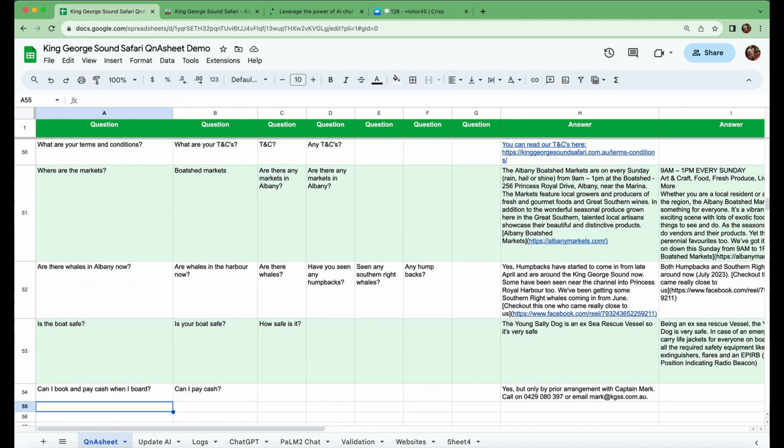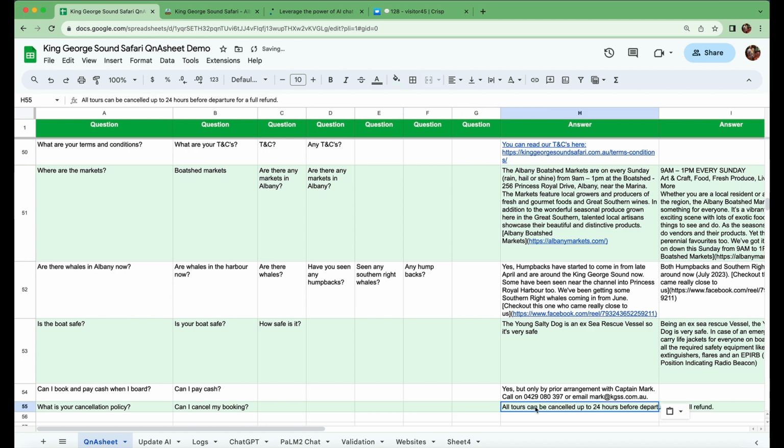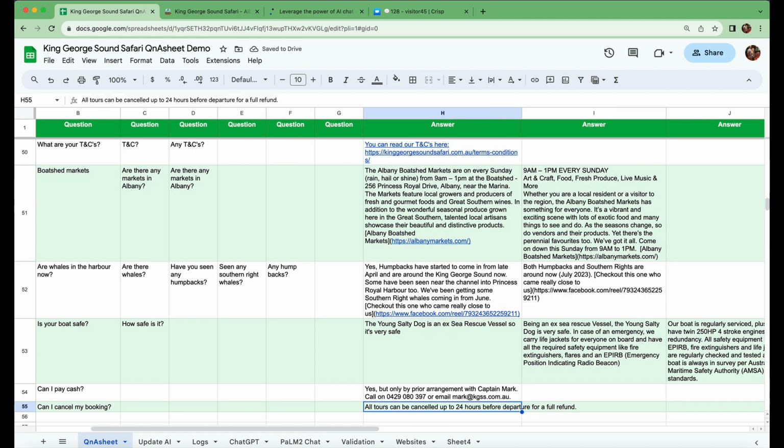We've got row 55. Let's go, what is your cancellation policy? And let's put another way of asking that same question. Let's put, can I cancel my booking? And let's make one of the answers: all tours can be cancelled up to 24 hours before departure. Okay, let's just format it with wrapping so we can see that.